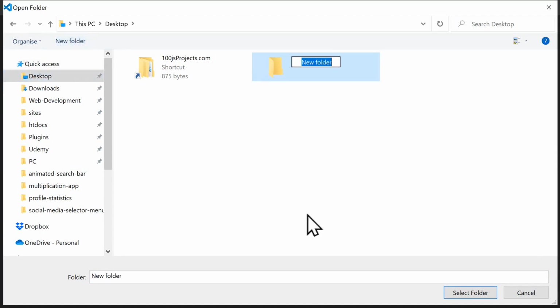We name the folder Blurred Background Pop-up, which is the name of our project. We press enter and here we click on the Select Folder button.